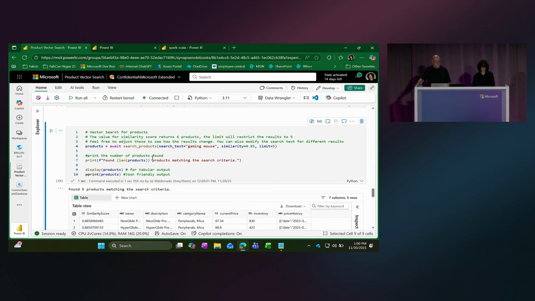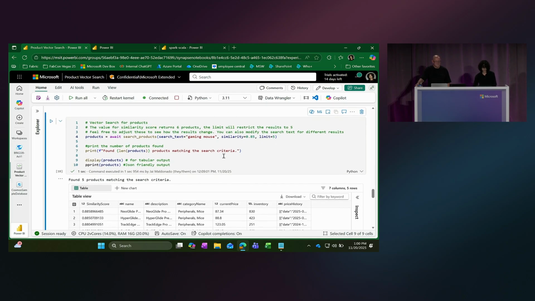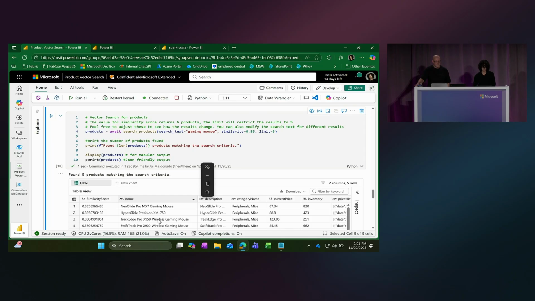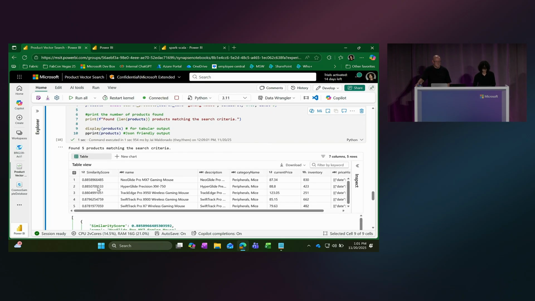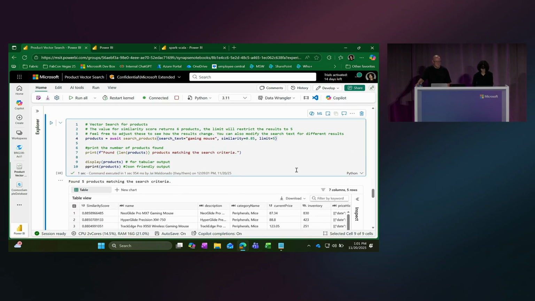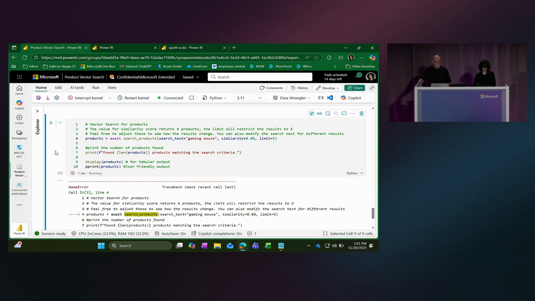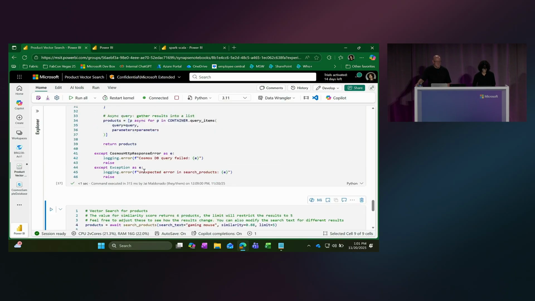So then we can see this in action here in this cell. For example, if we wanted to search for a gaming mouse, we can see some products that populate down here. If we wanted to make it a bit more strict, so maybe we only want to see products with 0.8 similarity score.